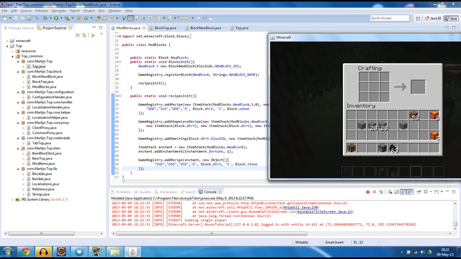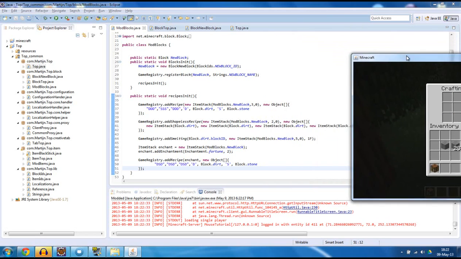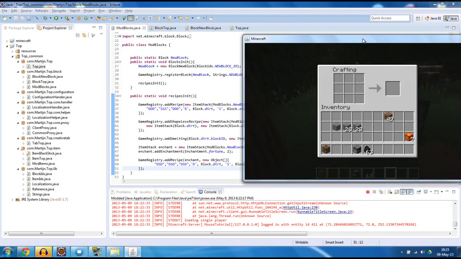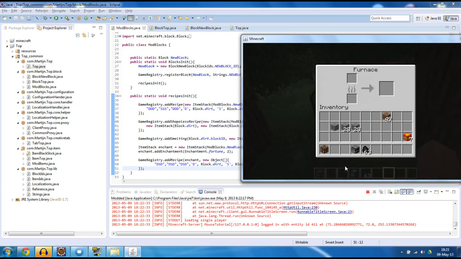That's great. Now the second one was a shapeless recipe of 3 dirt and 1 stone. So dirt, dirt, dirt, stone. There we go, 2 new blocks. Third one was a smelting recipe of dirt, which should give us a new block with a little bit of experience.